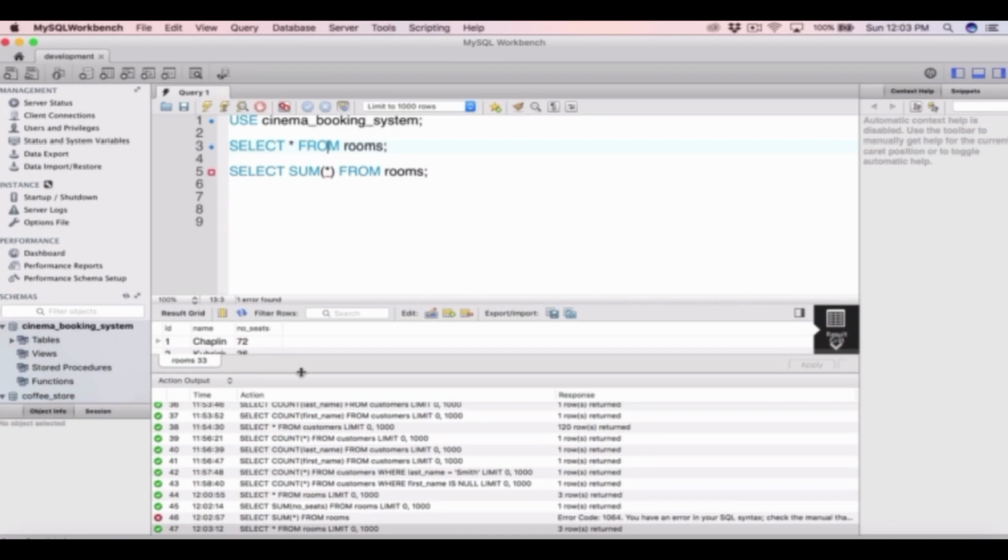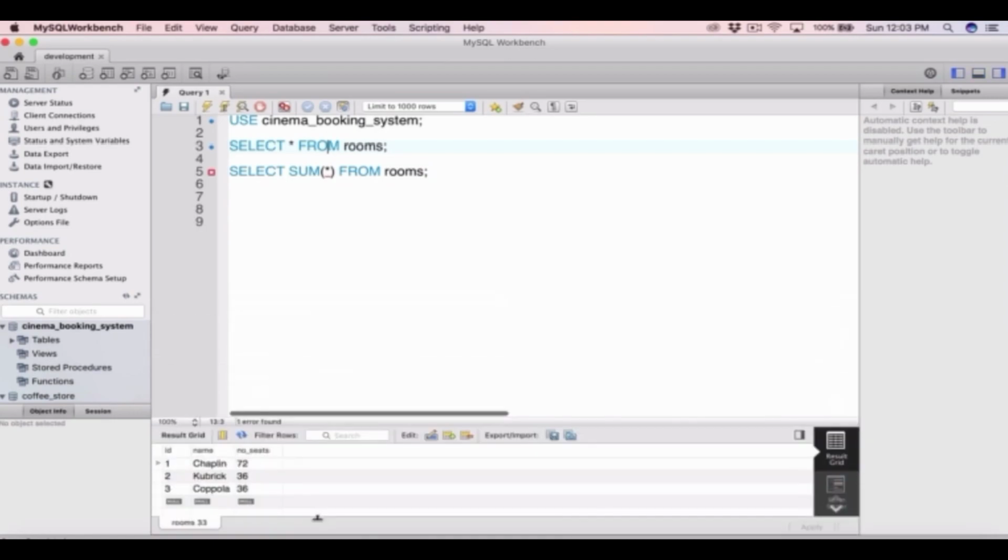And if you look here, we have varchars, so Chaplin, Kubrick, Capella. How is it going to sum this? It doesn't make sense. So we have to state the column, and it has to be a numeric column, like this number of seats column here.